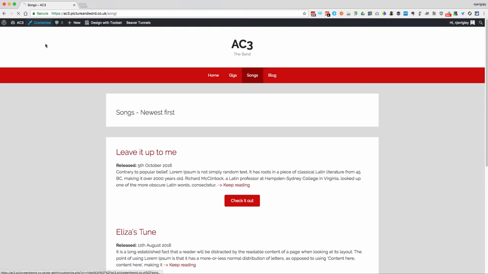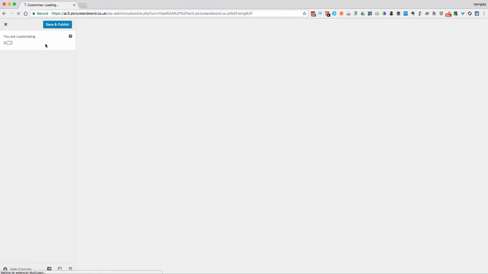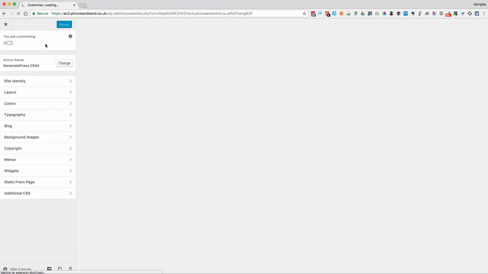I should probably say that I've customized with GeneratePress's customizer features, which are actually really extensive. I've made it red, as you saw. I've literally gone through and put the menu in the right place and turned it red and made links go particular colors and so on, but not a great deal to it.